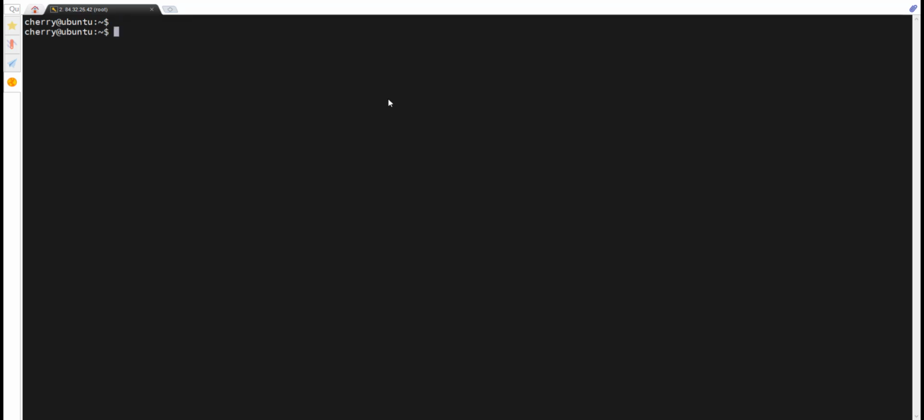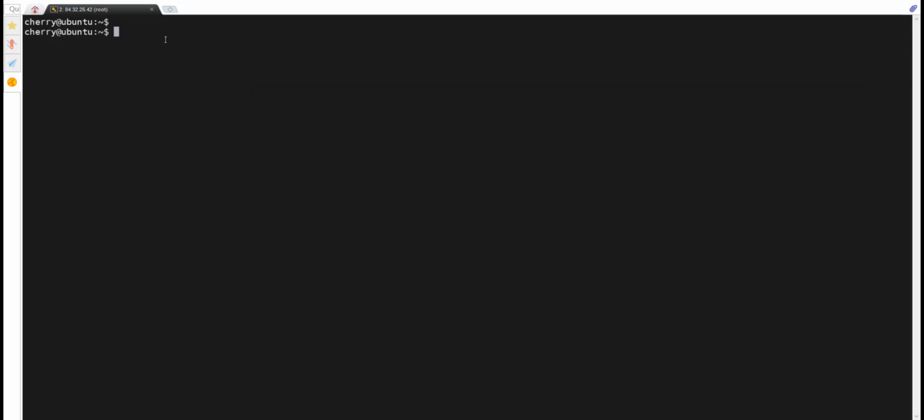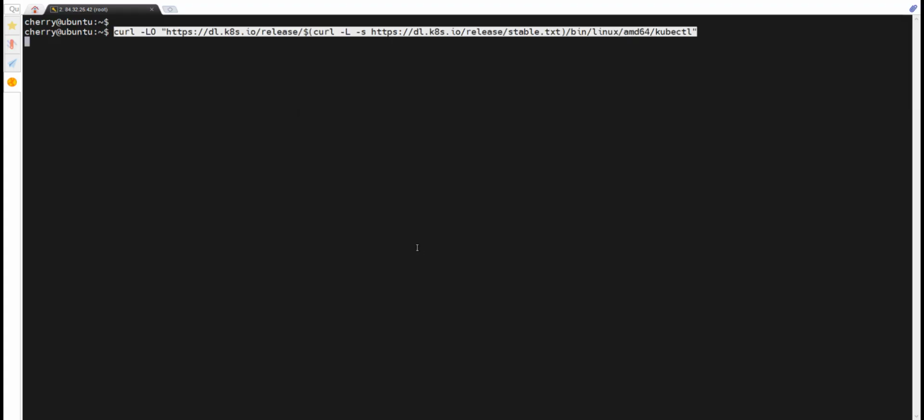In this method, we will download the Kubectl binary from Kubernetes repository, make it executable, and finally, move it to the user local bin directory so that it can be accessible to all the users. So the first step is to download the Kubectl binary, and we are going to copy this command here and run it on the terminal. So I'm gonna paste it there and hit enter.